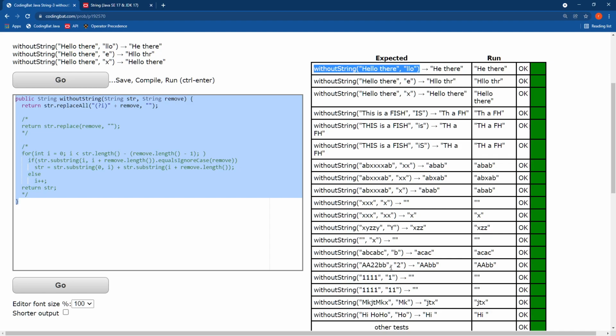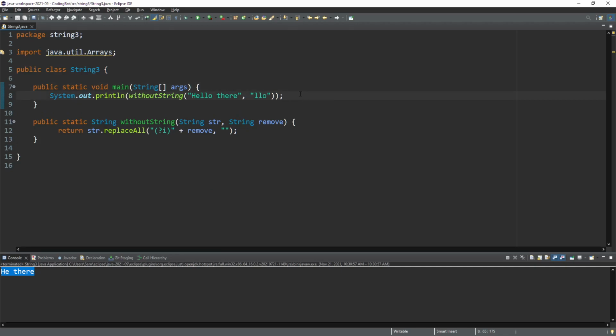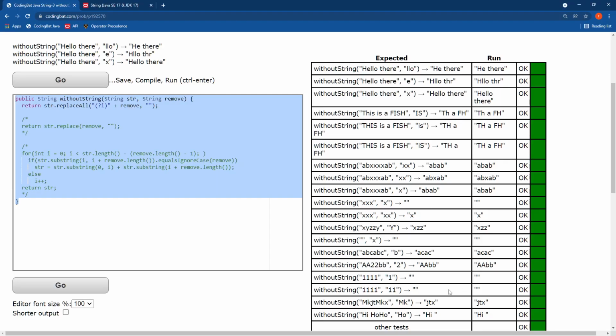Let's see, where's an example of a case insensitive one? This is a fish. Okay, so yeah, this is an example of one that takes advantage of, or has some case things going on. Okay, so that's good, and of course it works for all these test cases as we know.